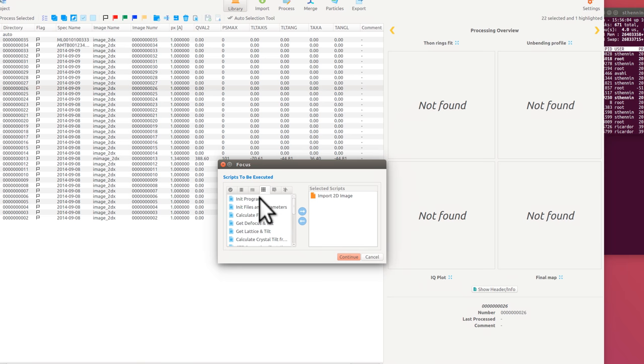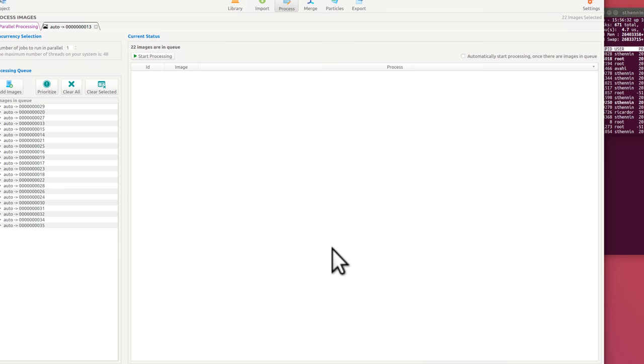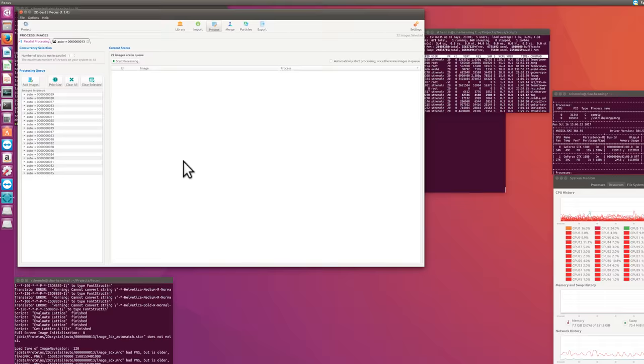Then we need all these 2Dcrystal scripts, and I click the first, and then I hold down Shift and click the last one, then that's all of them. They're all selected here. I could take these movie scripts out, but it doesn't matter. They're just skipping, but I can take them out here. And if I click continue, these go into the batch queue. And the batch queue is this central tab here.